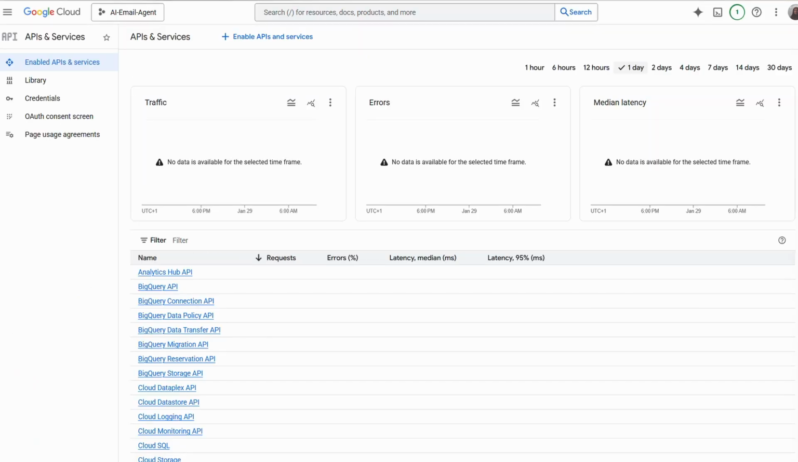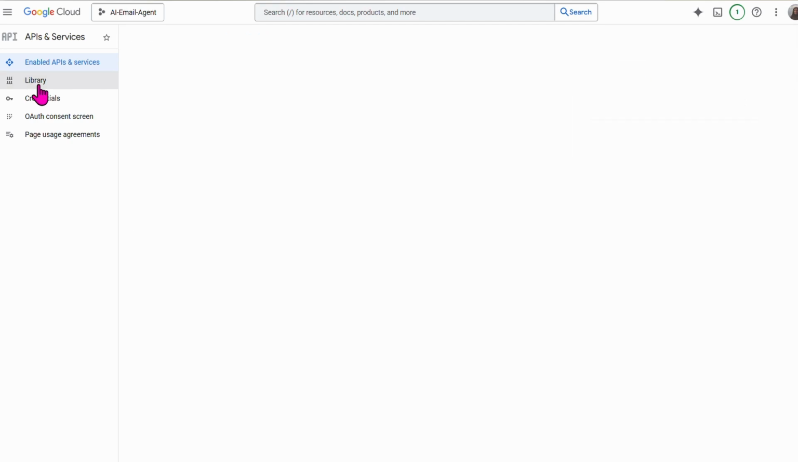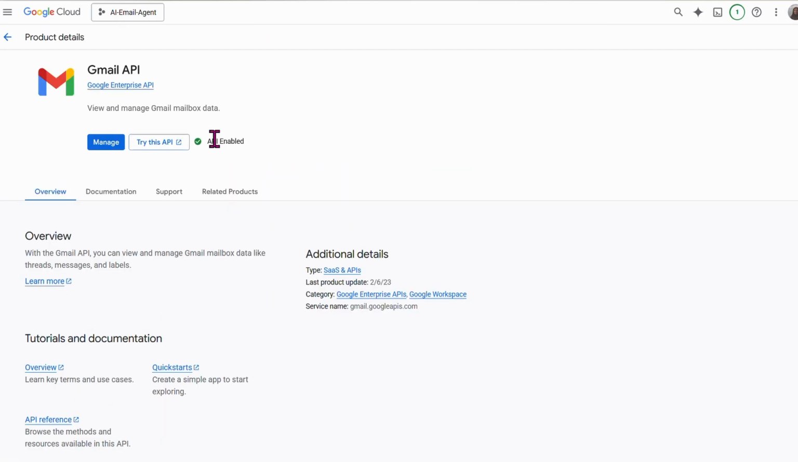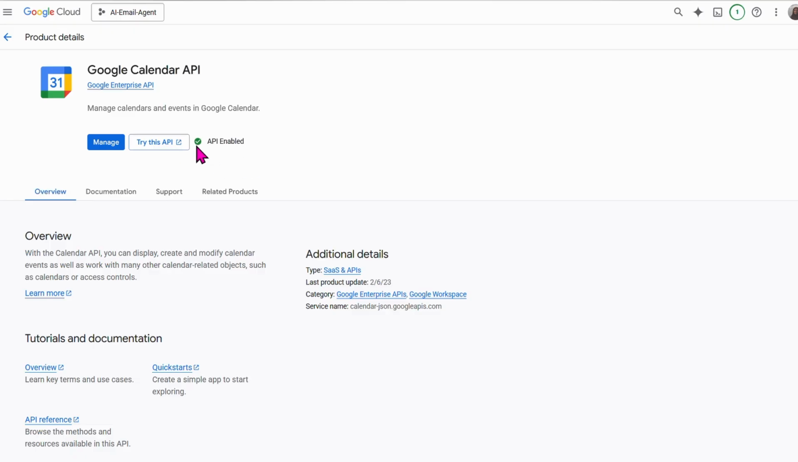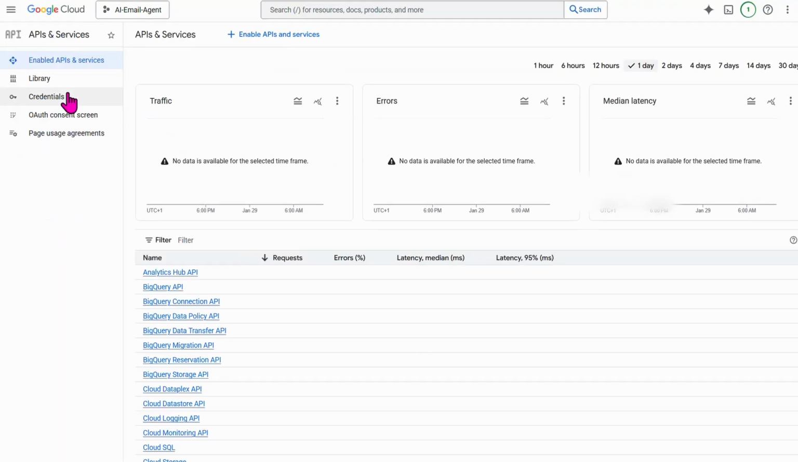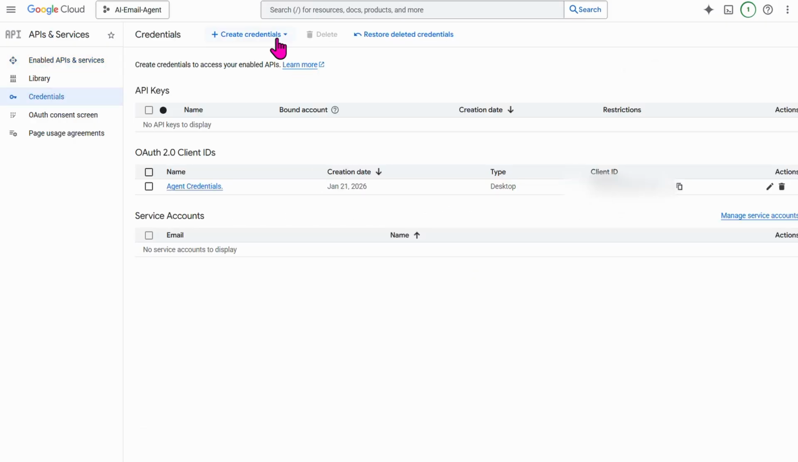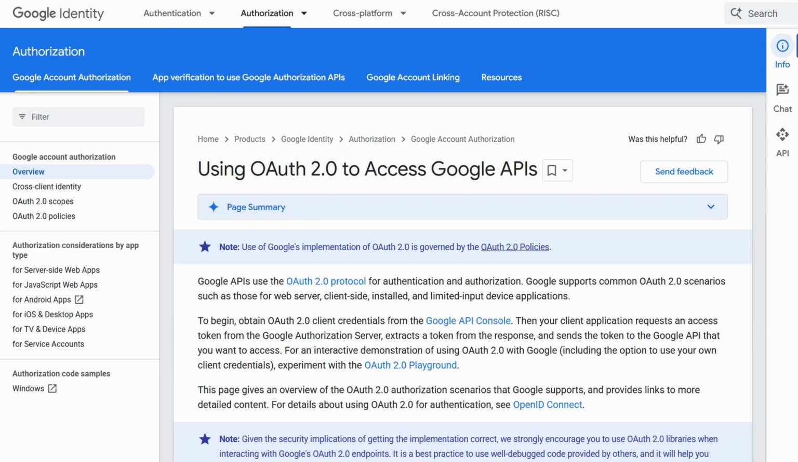In the left menu, go to APIs and Services, then Library. Search for Gmail API and enable it. Do the same for Google Calendar API. Now we need credentials. Go to APIs and Services, then Credentials. Click Create Credentials and choose OAuth 2.0 Client ID.